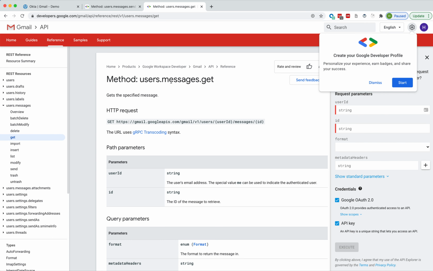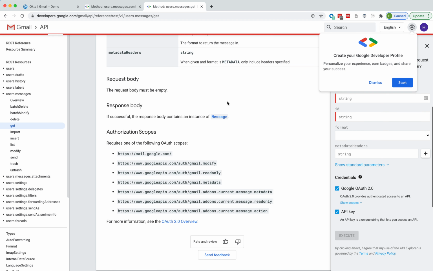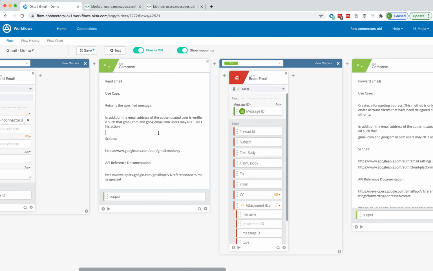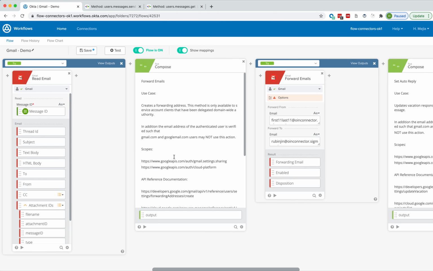And that method is the users.messages.get method. And one of the scopes to use that method is the gmail.readonly scope, which is what we are requesting for our Gmail application. And then we also have the forward emails function. What this function does, it creates a forwarding address. This method is only available to service account clients that have been delegated domain-wide authority.